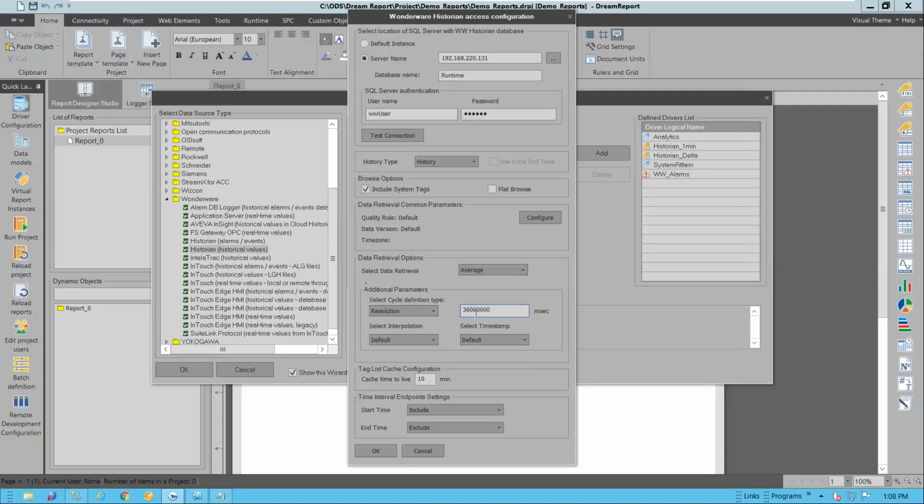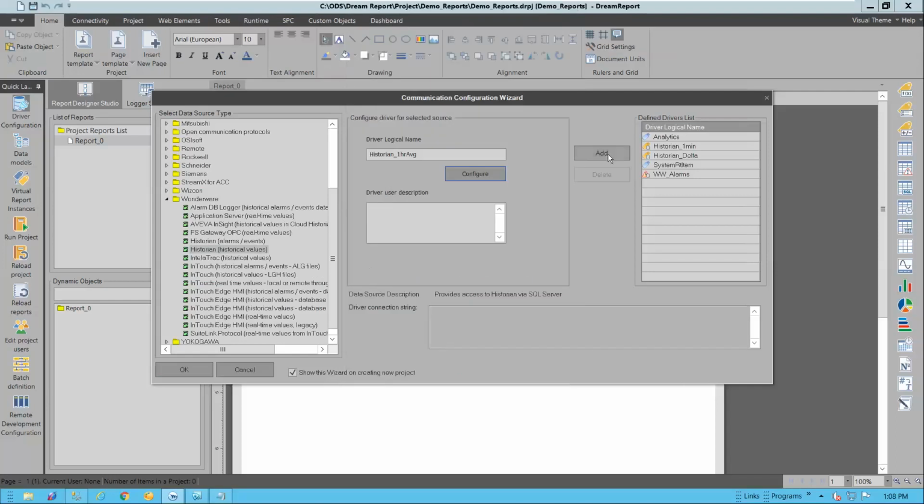So there we have 3,600 milliseconds, and that is our retrieval mode, and we would add it in. Or for instance, if I was connecting to InTouch, I could go to InTouch.